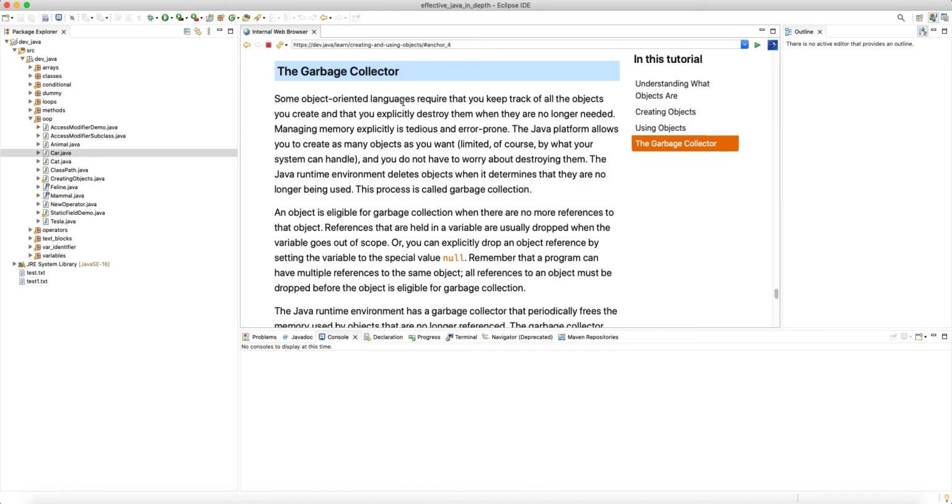So some object-oriented languages require that you keep track of all the objects you create and that you explicitly destroy them when they are no longer needed. Just like C++, right? Memory management is manual. Other programming languages, especially the ones that are called managed languages, are the languages that have a virtual machine or a runtime that sits on top of your application.